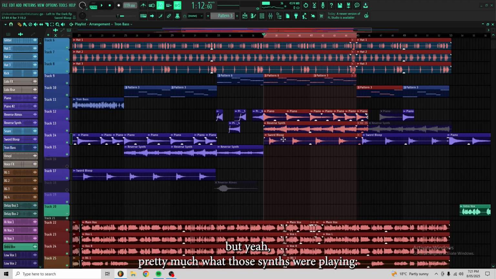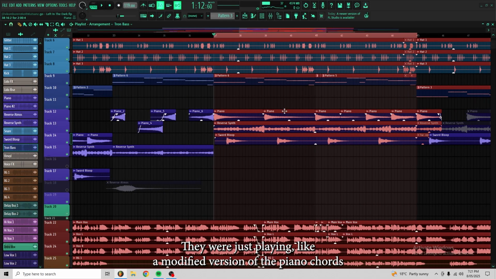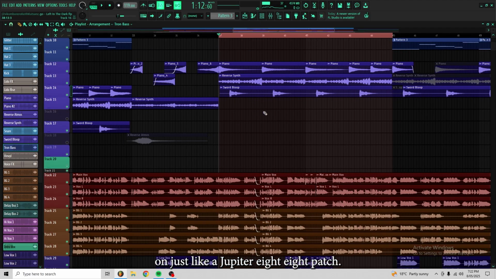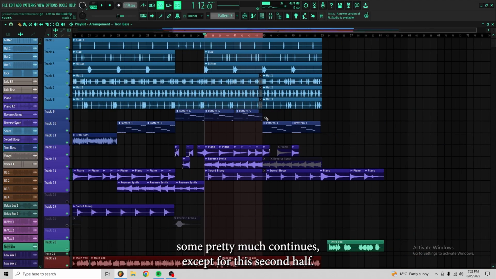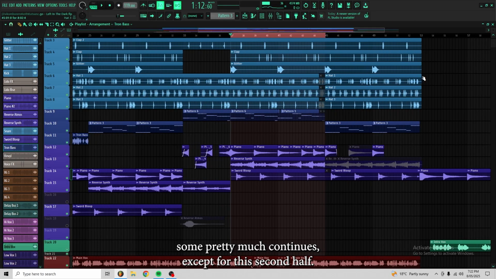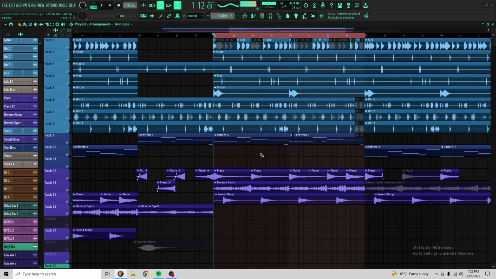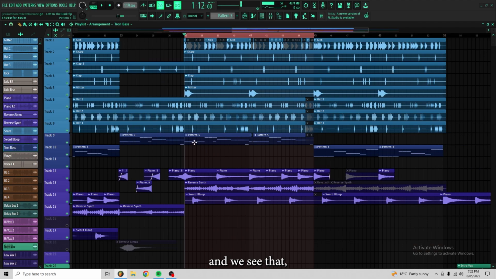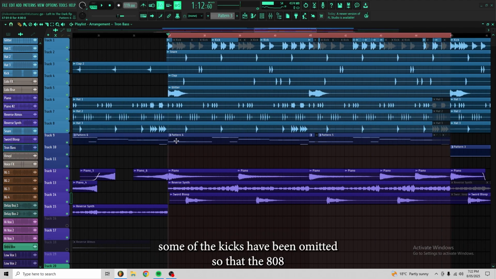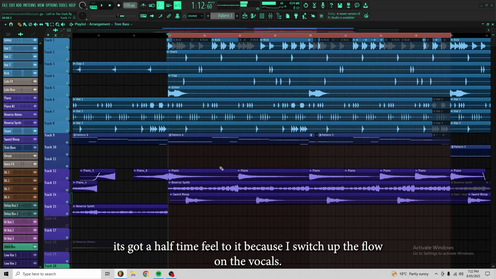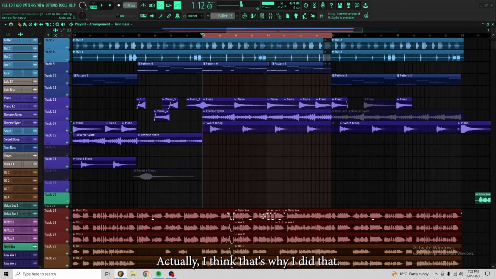But yeah, pretty much what those synths were playing, they were just playing a modified version of the piano chords on a Jupiter 8 patch. And so yeah, the song pretty much continues, except this second half just has the 808 still going. And we see that some of the kicks have been omitted so that the 808 can really shine through. Like a half-time feel to it because I switched up the flow on the vocals. Actually, I think that's why I did that.